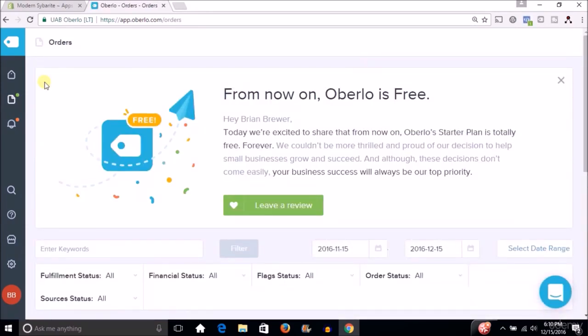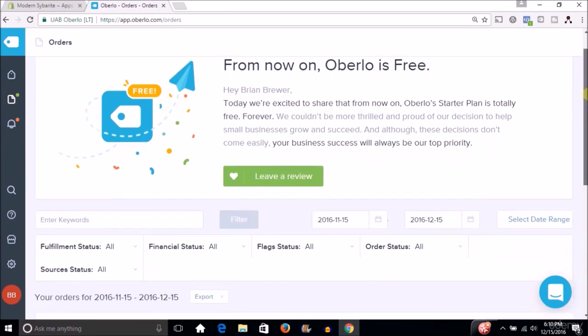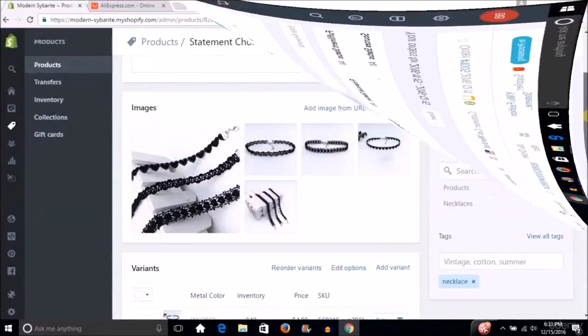So we're in the orders section of the Oberlo app, and there's a big notice here saying from now on Oberlo is free. I think I just mentioned that, so that's a huge deal. Now this is where you're going to fulfill all your orders, and it makes everything super simple.